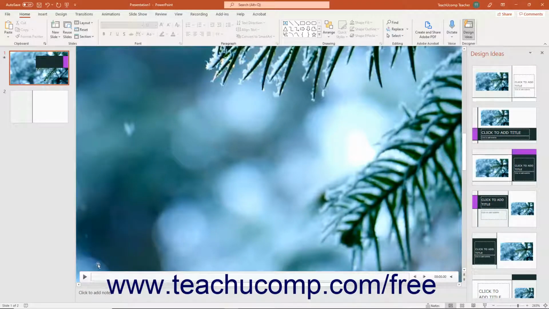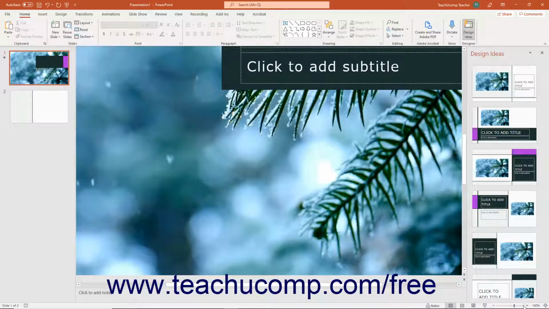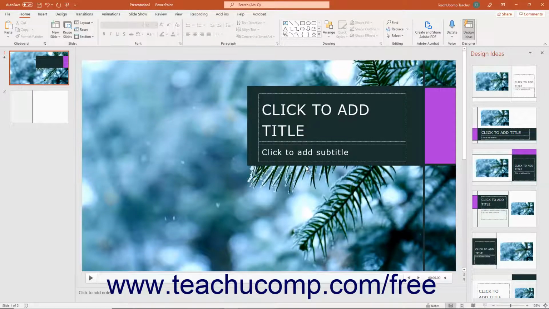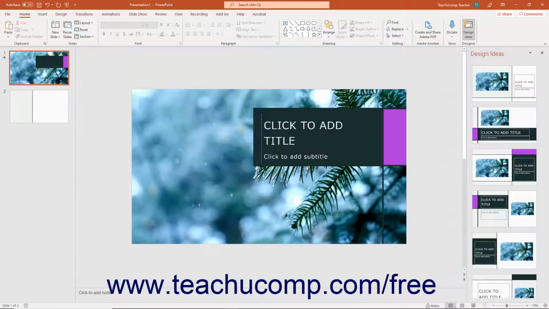You can easily zoom in to increase the slide magnification or zoom out to decrease the slide magnification using the zoom slider within the status bar in the lower right corner of the window. If your mouse has a scroll wheel, you can also press and hold the Control key on your keyboard and scroll up with this scroll wheel to zoom in, or scroll down to zoom out.